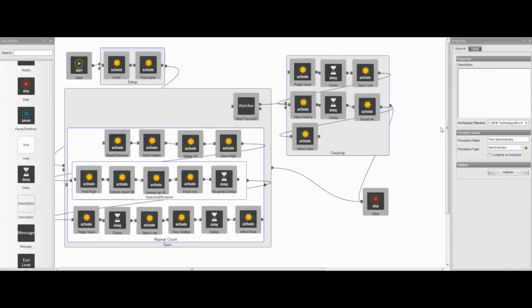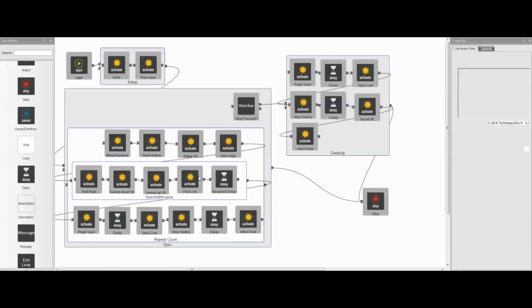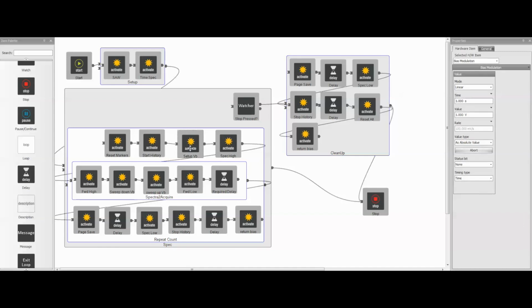So this looks like a general purpose spectroscopy procedure. We have some setup stuff here. We have some markers to set up the experiment. And you'll see here we have a forward high and a forward low. Everything that happens between that forward high and forward low is going to be recorded with the time spectroscopy function. So all I'm really going to do for this particular example, I'm going to take the bias, and before we start recording, I'm going to ramp it up to 1 volt.